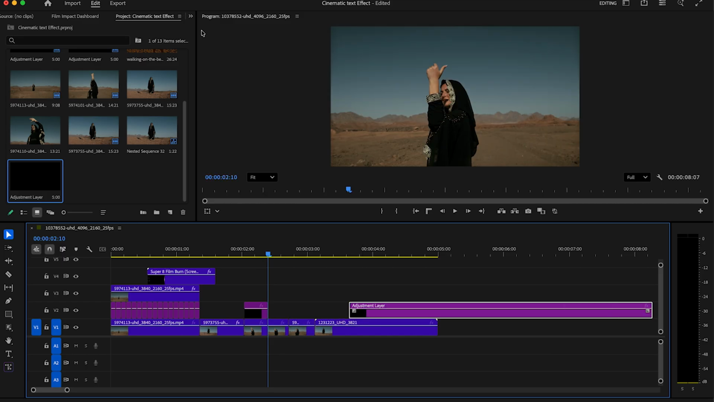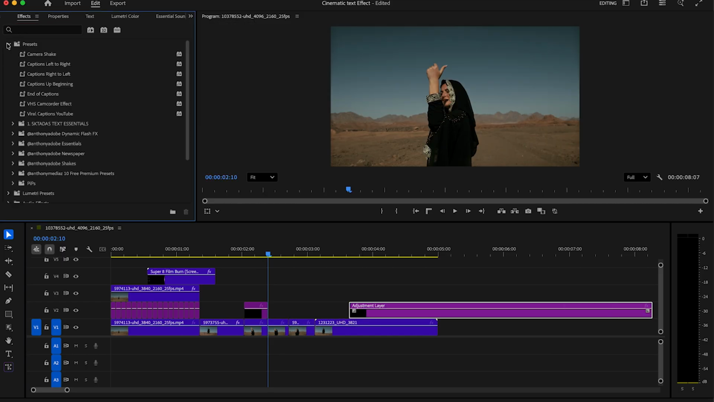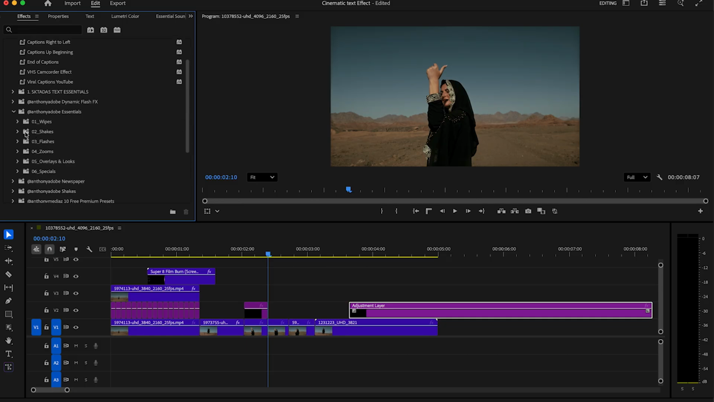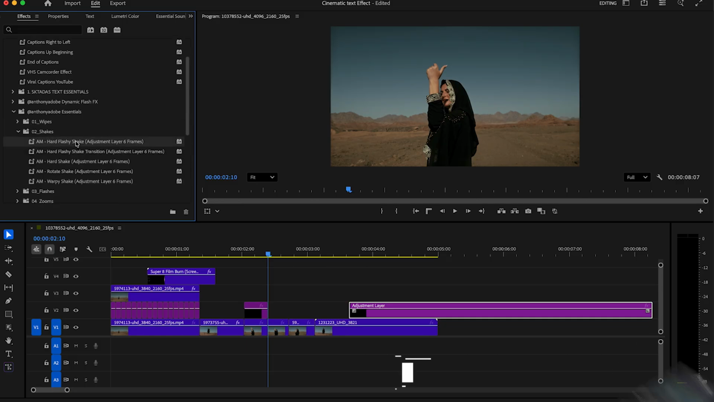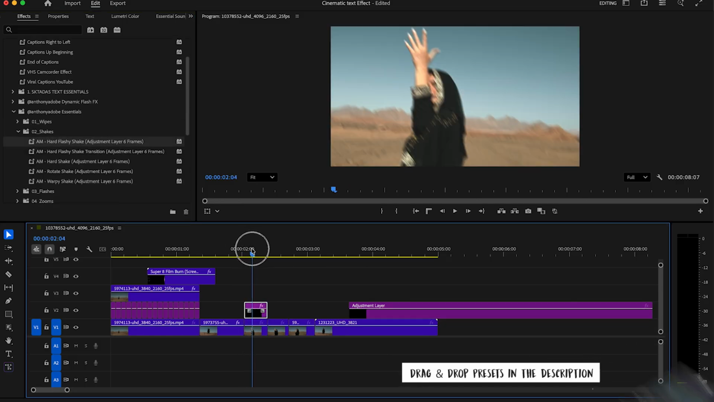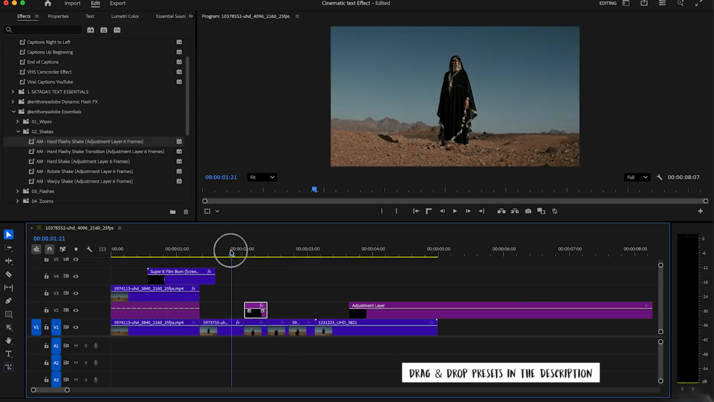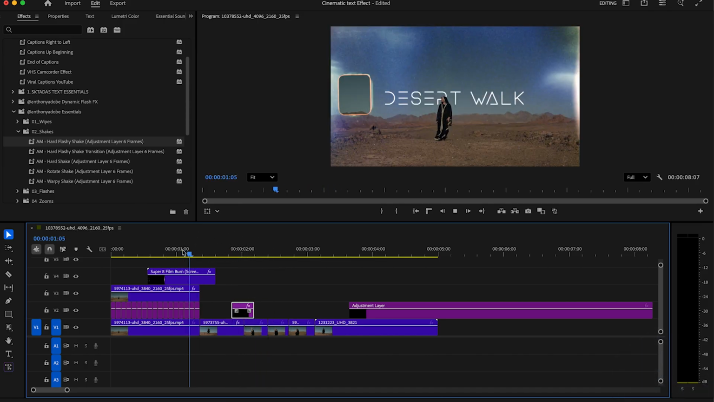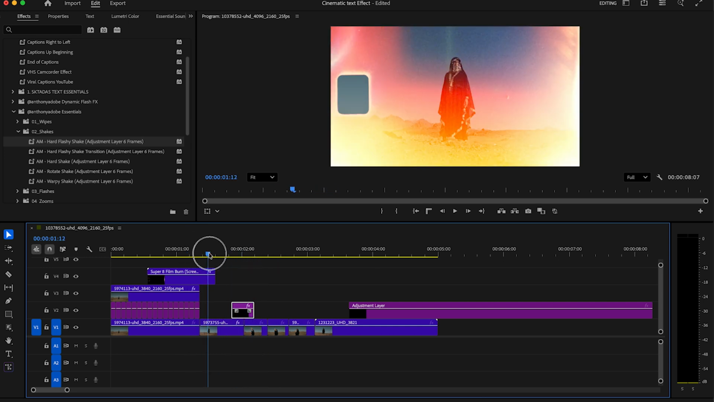Download my essential pack and drag a shake onto the layer. You can also find a tutorial in the description if you want to create your own shakes. Open the essential pack and drag and drop the shake effect onto the adjustment layer. As you can see, it immediately brings more energy to the clip. You can also move it slightly to adjust the timing and make the shake hit a bit earlier. Let's preview it and see how it looks now.